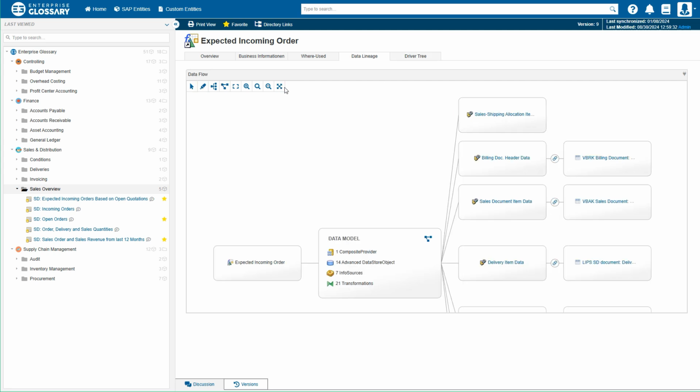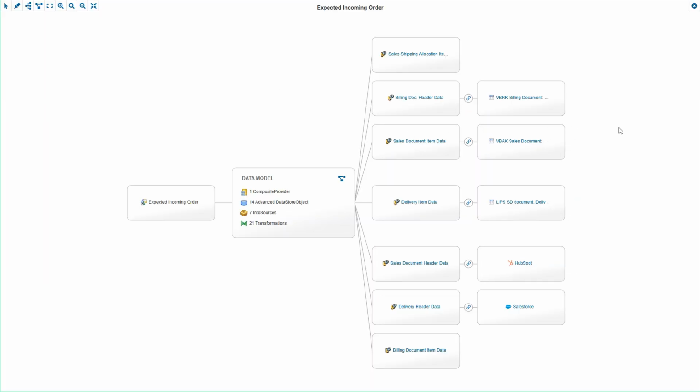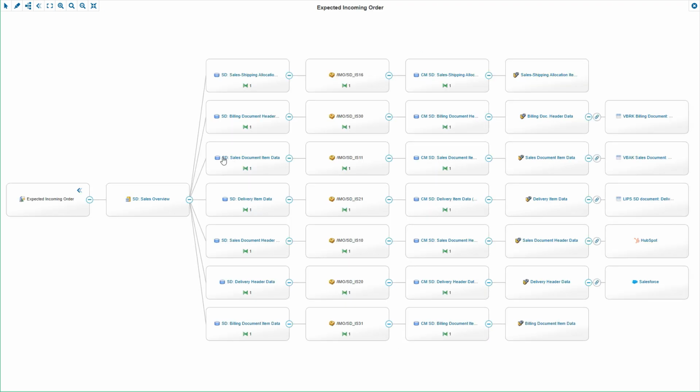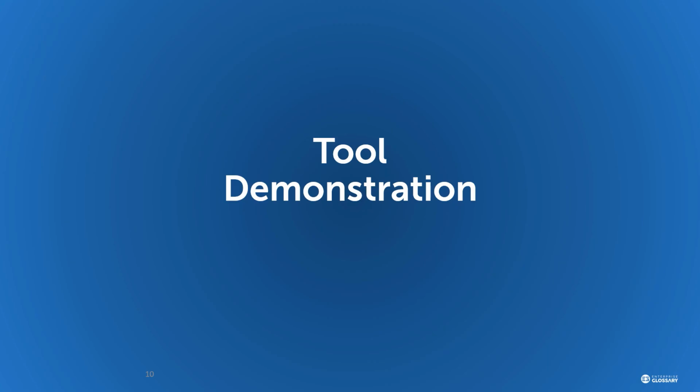I'll switch to full screen mode, and you see in this visual data flow which data sources this KPI and data model rely on. We see these SAP tables and can better assess which data sources underpin it. We can also expand it if we need more in-depth information. With that, we're at the end of the live demo, and I'll return to the presentation.